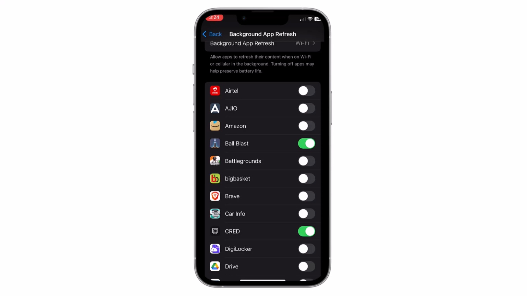Now if you prefer to customize which apps can refresh in the background, go back and you will see a list of all the apps installed on your iPhone along with switches next to each one. To allow an individual app to refresh in the background, toggle the switch and the switch should turn green. Now this app can refresh in the background.